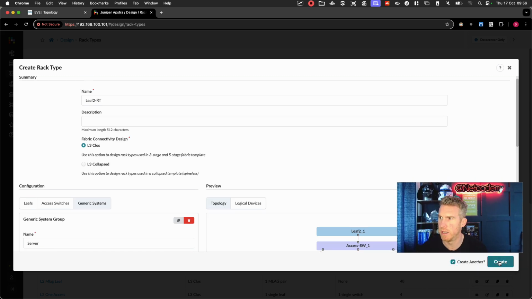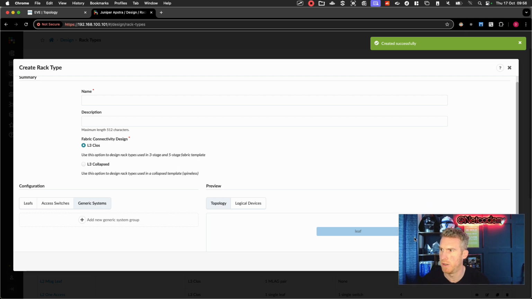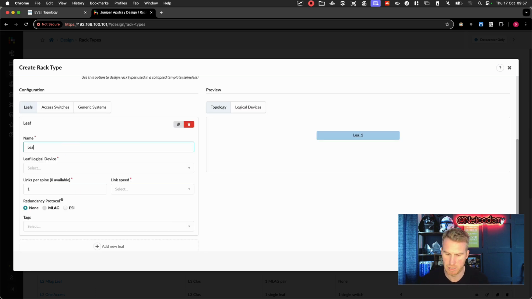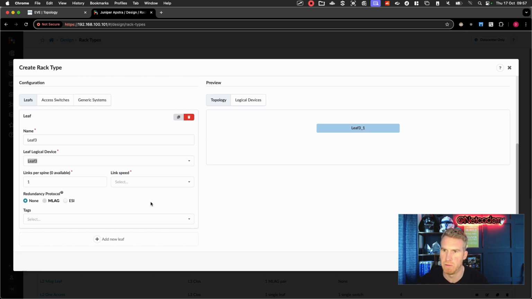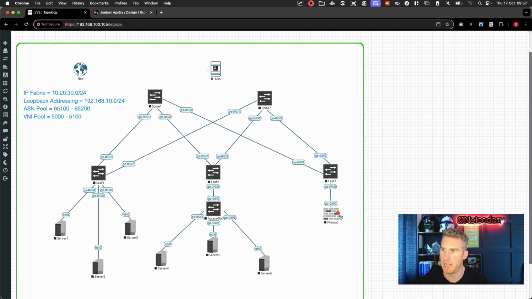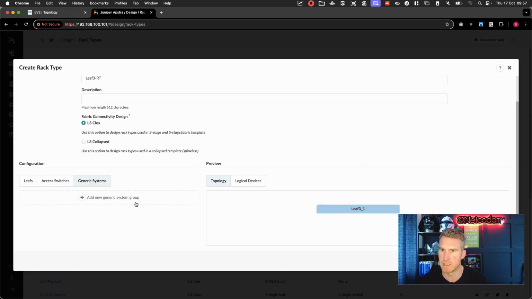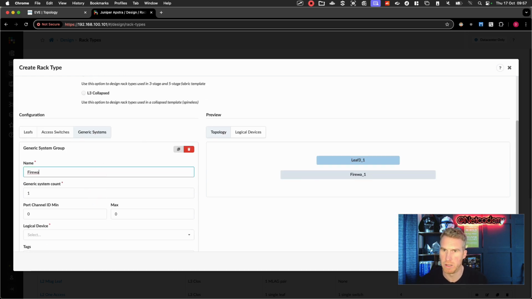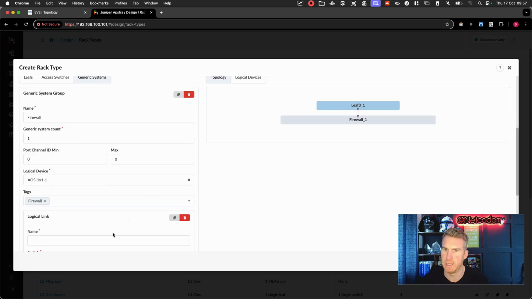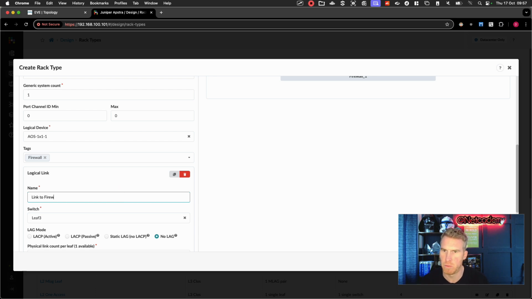Let's just do create another, hit create. This is the final one, and let's call this leaf 3 RT for rack type. And back to the leaf devices, leaf 3 logical device is the leaf 3, which we've already built. See, it's just referencing it here. There's no redundancy. We are connecting to a generic system, which is on leaf 3 and a firewall. It's a virtual SRX. And this will be the generic system, so I'm going to call it firewall. Only one logical device, 1x1 connection. Tag firewall. Let's add the link. Let's just call this link to firewall. And that should be it.